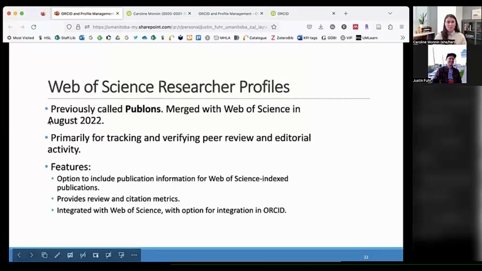Okay, researcher profiles from Web of Science, very similar to Scopus, as I mentioned. It was previously called Publons, but it merged with Web of Science in August 2022. And the nice thing with Web of Science researcher profiles is that not only does it highlight the articles that you have that are indexed within Web of Science, but also your peer review activities. So if you've ever done a peer review, the submission system will ask you, do you want us to update your profile with Web of Science researcher profiles with this peer review? So you can say yes and grant it access.